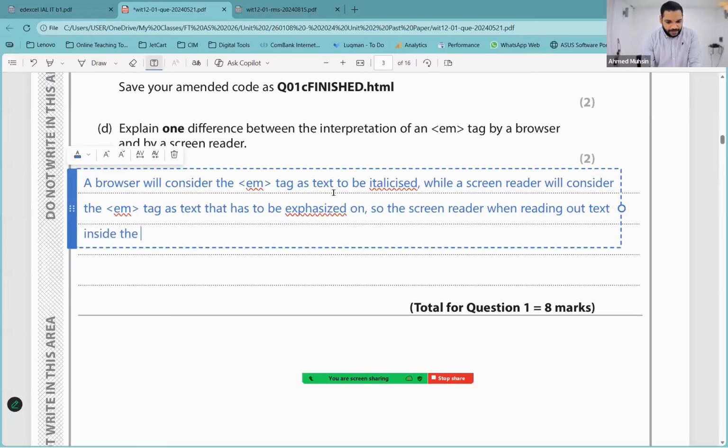inside the EM tag, would stress or emphasize on its text. Okay, the way it would read it would be different. So the screen reader, when reading out text inside an EM tag, would stress on it or emphasize on it.